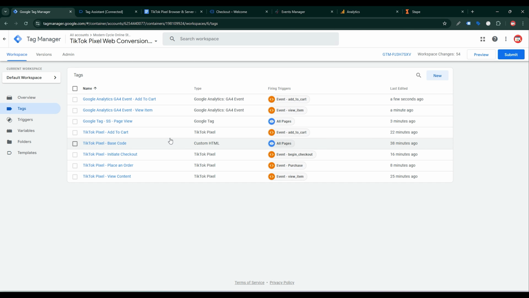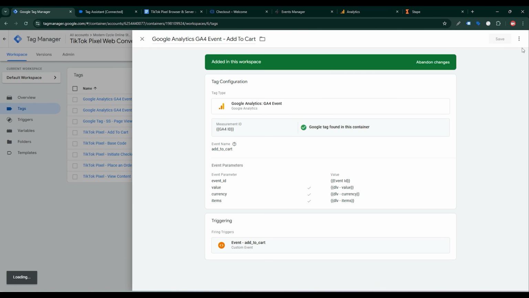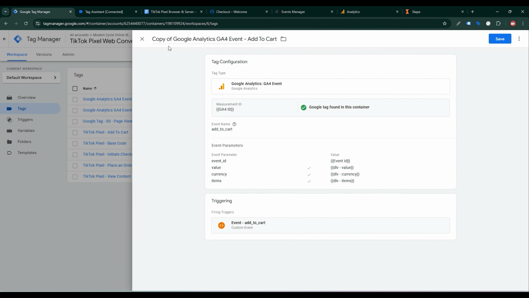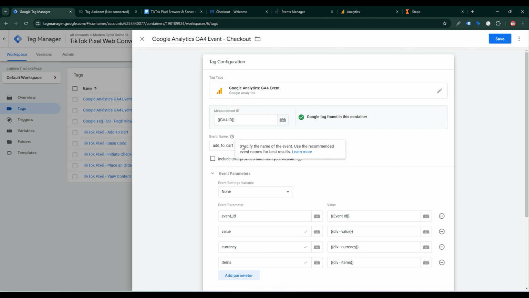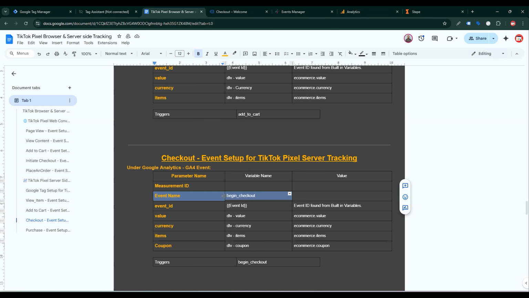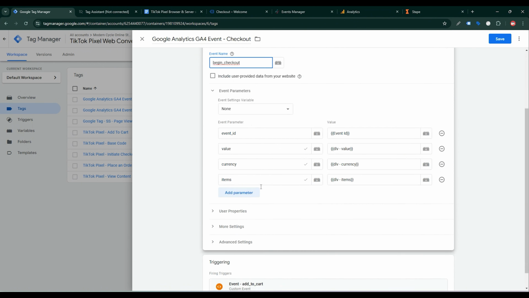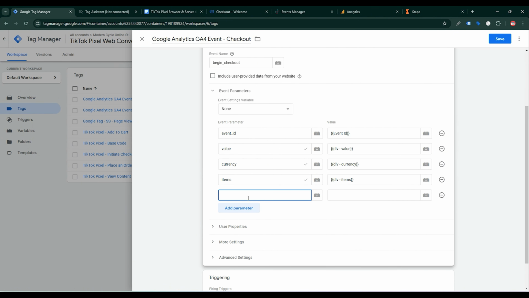Now I need to set up the Google Analytics GA4 event for initiate checkout. So I will copy the add to cart event. So change this name to checkout, then remove this part. Event name is begin_checkout. So paste here.